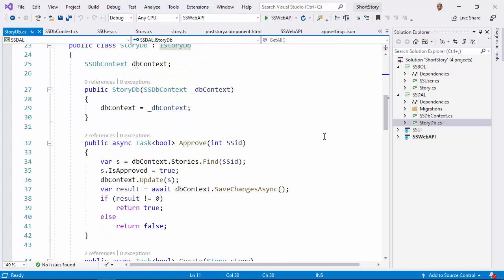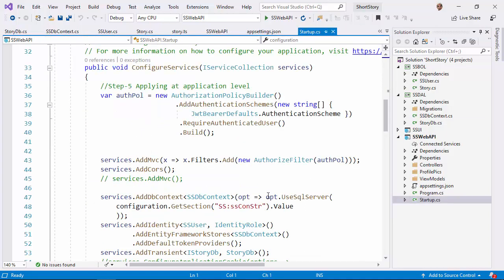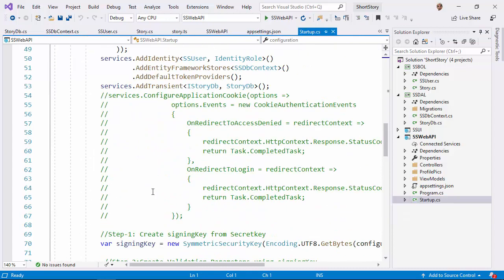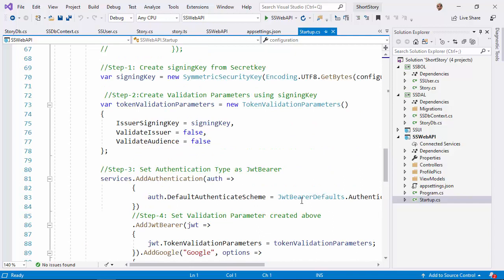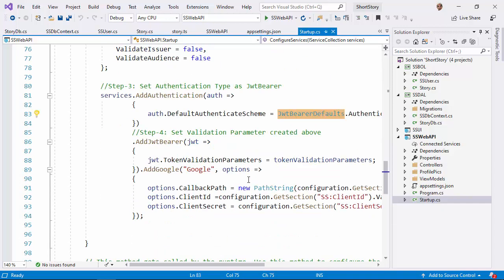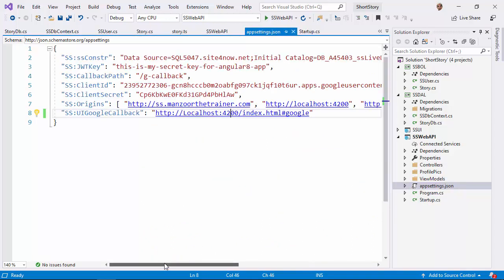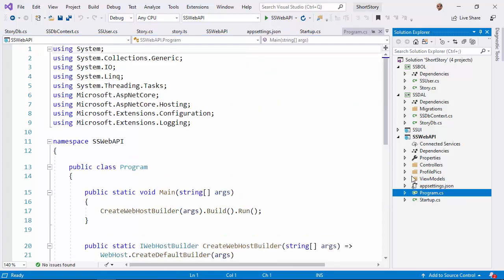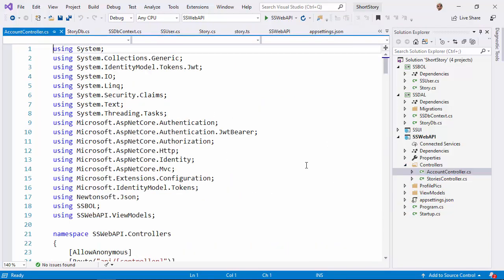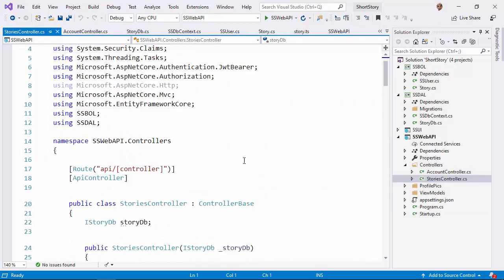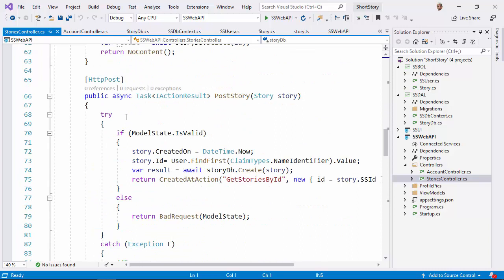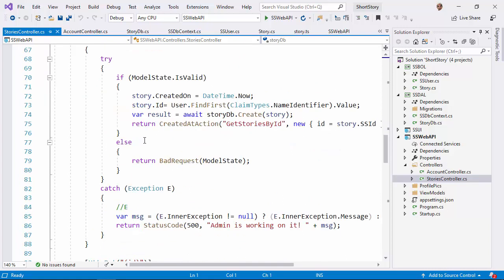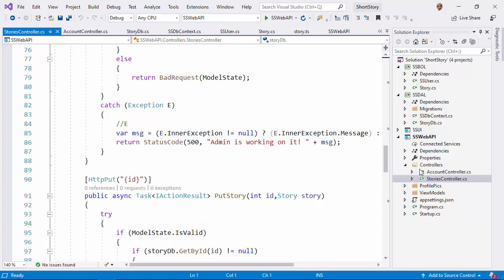And we are using dependency injection. You can see in API, we are injecting the objects. And for security purposes, we are using JWT bearer token authentication, and we are also using Google authentication, and we are reading everything from our app settings file. And you can see the controllers. You have your accounts controller and stories controller. So authentication, authorization, routing, handling, client side validation, server side validation. So these are the things.